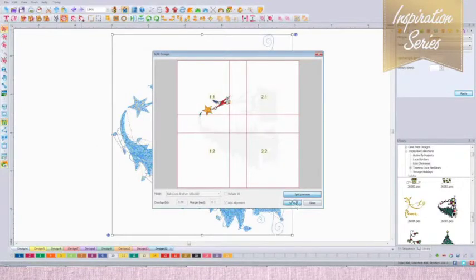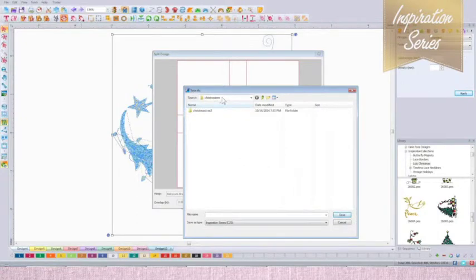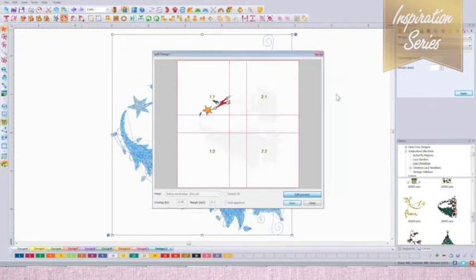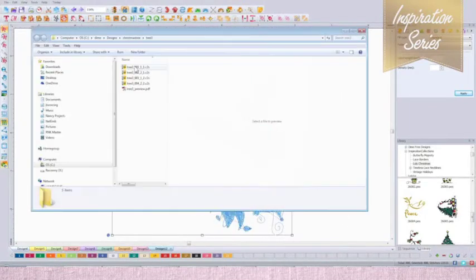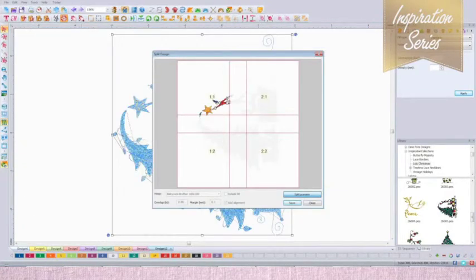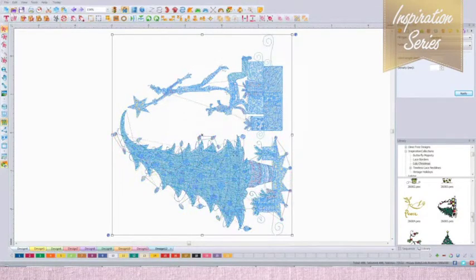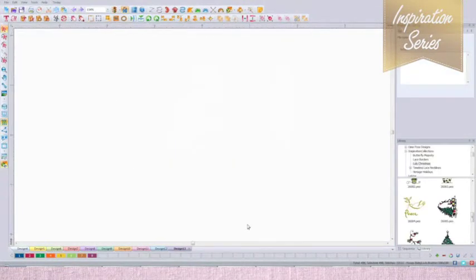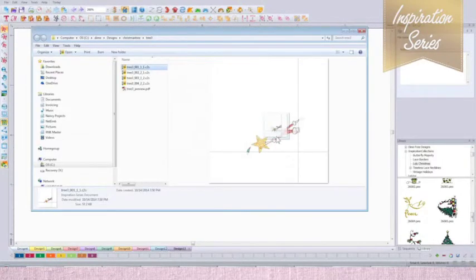Let's split it and save it, and we'll call this one Tree 3, and click Save. Now let's open up a new page here. Close this, new page, and I'll show you exactly. Tree 3, let's pull in this design right here. Okay.